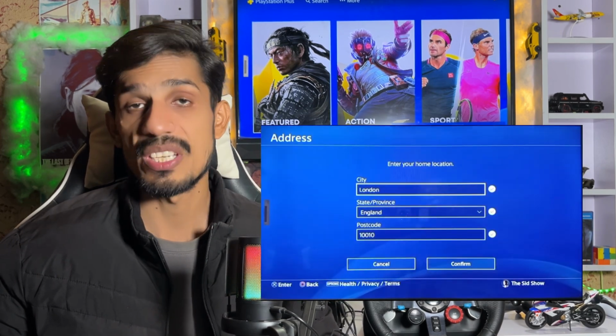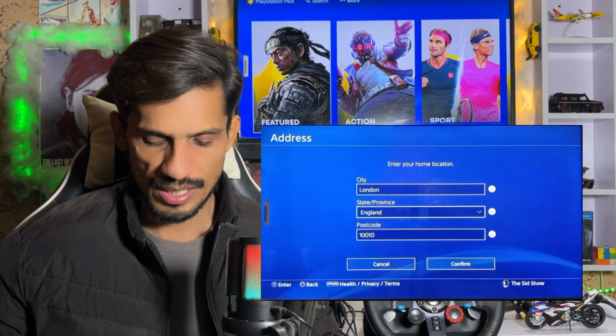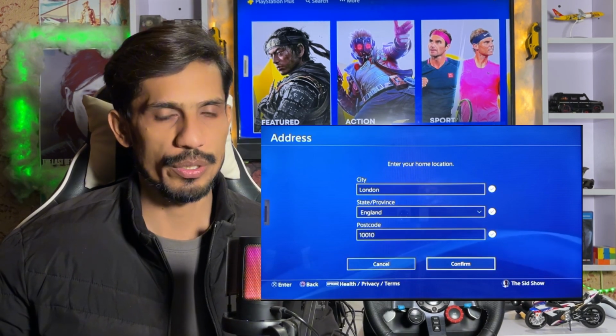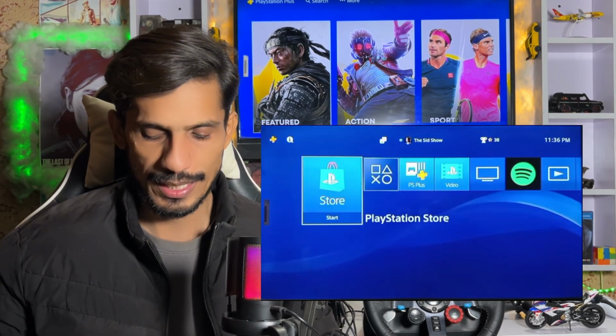Here you can see where your PSN account is from. So if the application is not in this region, then it's not going to work. You must change the region, and after that you can download it, and it will work. So simply, that's how you can do it.